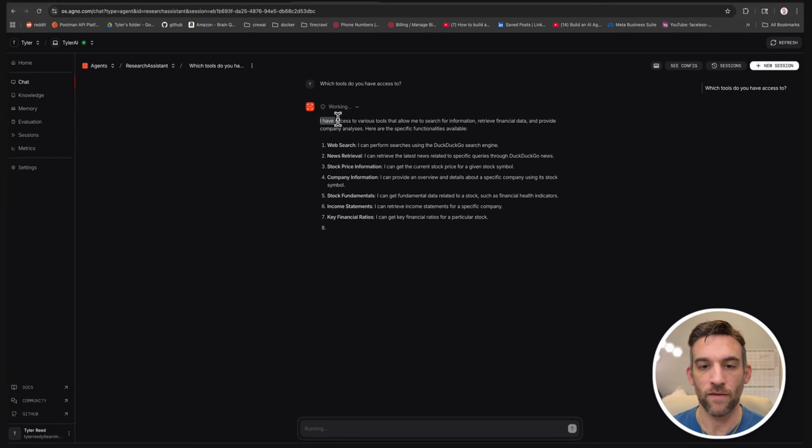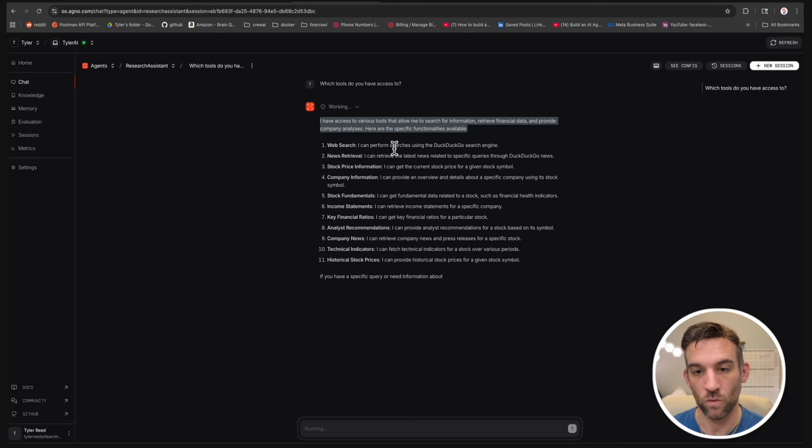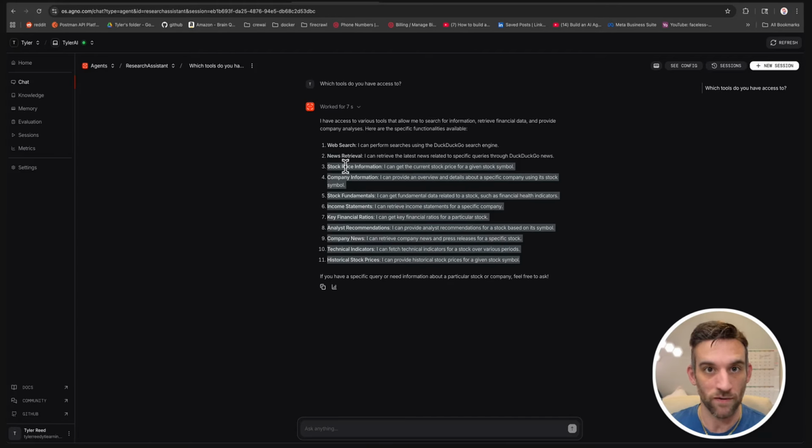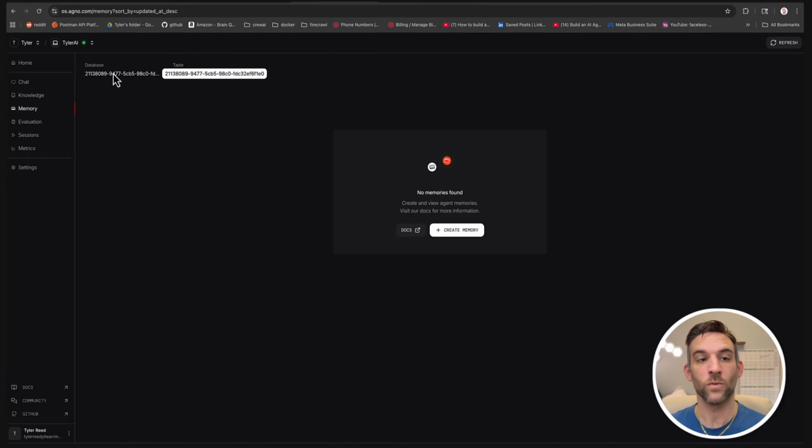Okay, it says I have access to various tools. So web search, DuckDuckGo, news retrieval. It's basically giving all of the literal tools. Like there's 2 from DuckDuckGo, and then the rest of these are from Finance or Yahoo Finance. And you see, we do have a database now, so we can start creating memories.